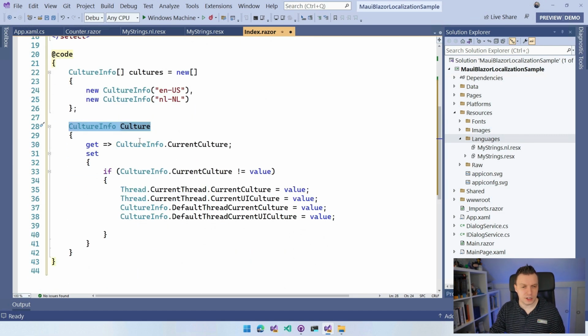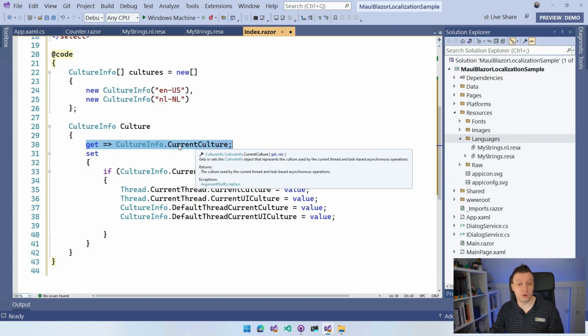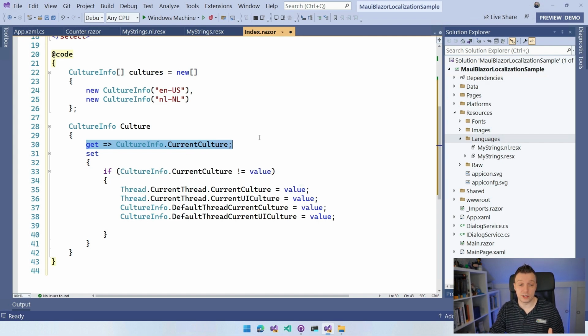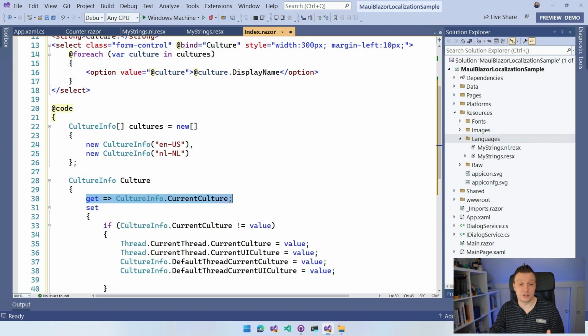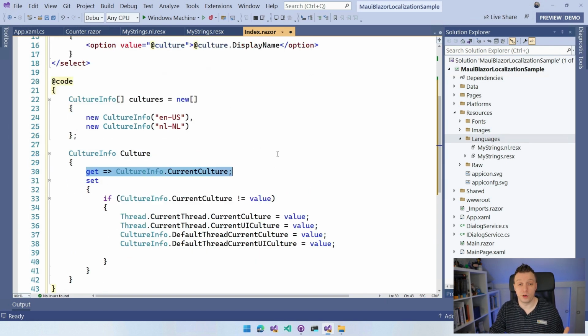Now, it's a property, so we have a get and a set. The get is pretty easy. It will just go to CultureInfo, which is a static class inside of the .NET framework, and it will get the current culture. That's the one that we're going to set as well, and it will fill that in. So that will just be the one that we're going to show here.